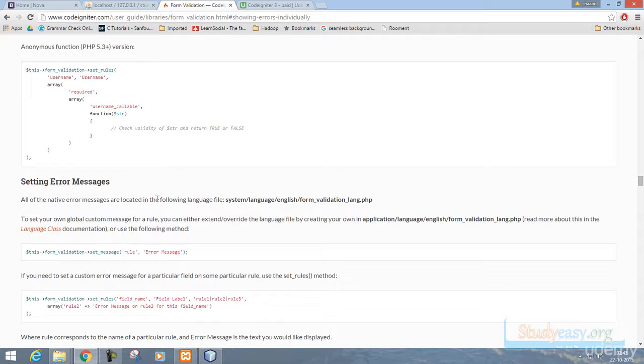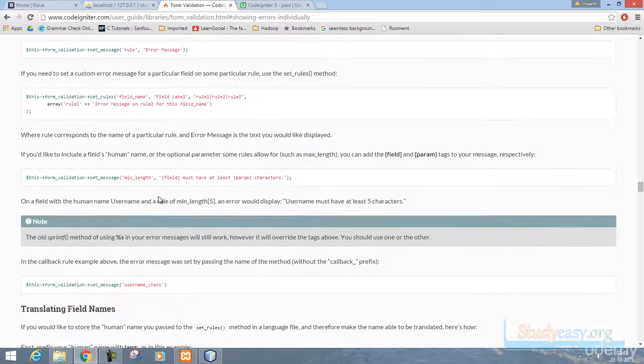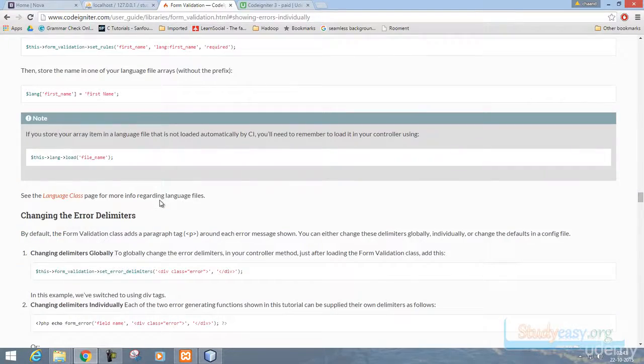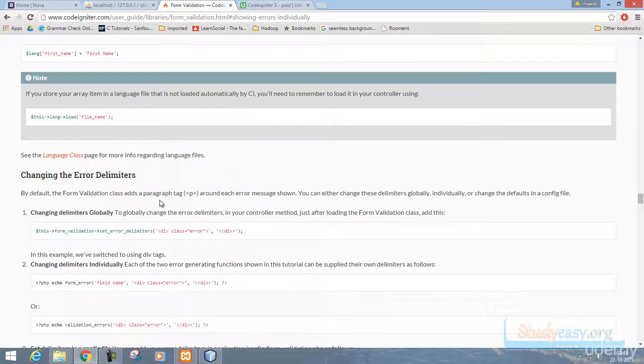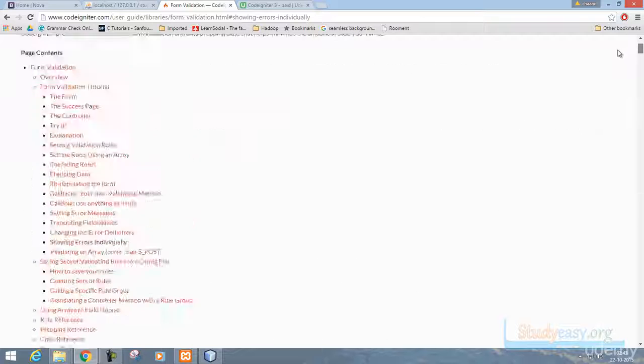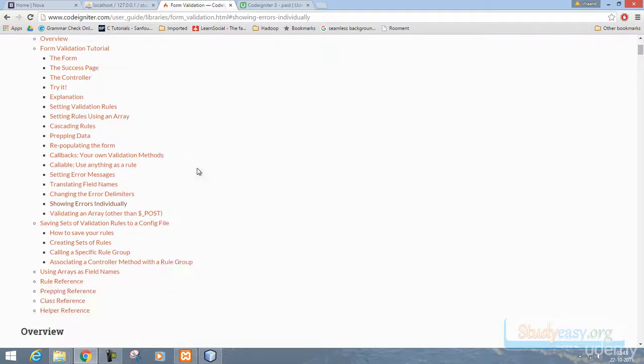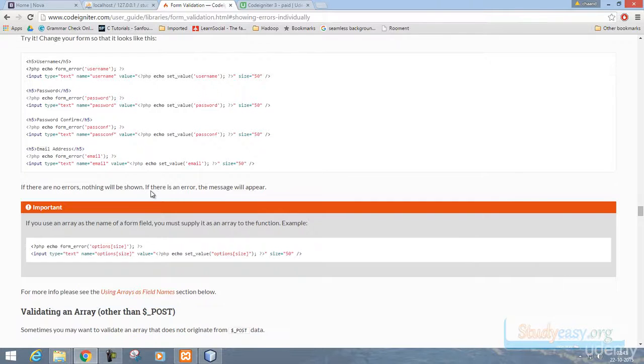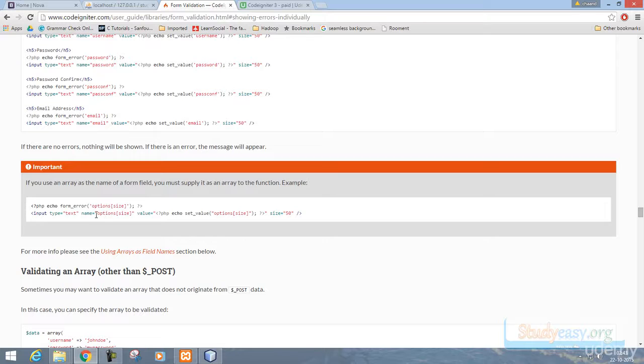Now apart from this, we can also show the error message. How can we show that? Let's try to check that. If I navigate up in this article, we have these hyperlinks. In here we have this hyperlink of showing errors individually. Let's click on this. In here we can check that if we want to show an error, we can use this particular function, echo form_error.